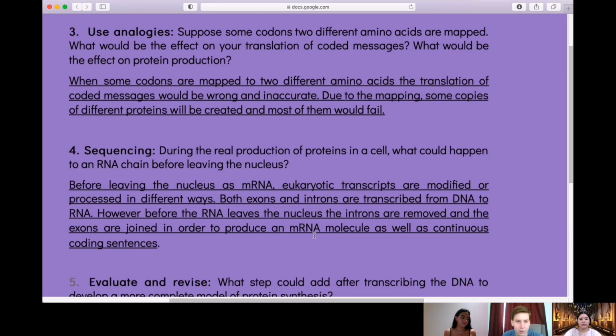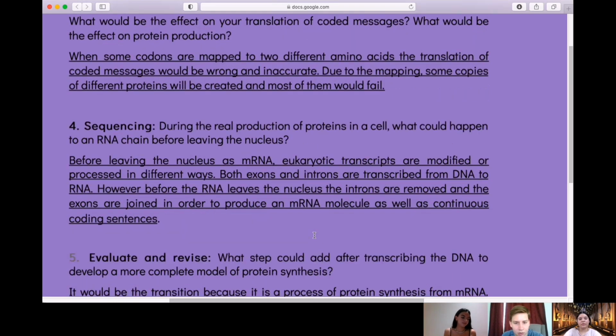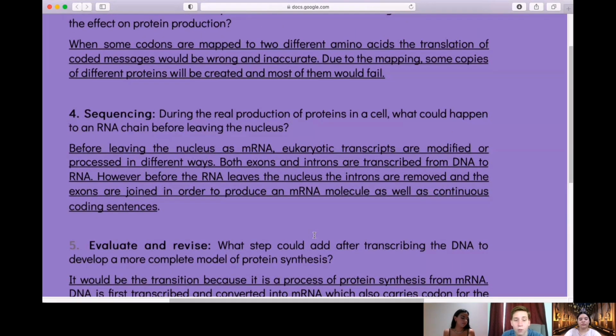So in the fourth case, which is sequencing, we can see that during the real production of proteins in a cell, what could happen to an RNA chain before leaving the nucleus? Before leaving the nucleus as mRNA, eukaryotic transcripts are modified or processed in different ways.